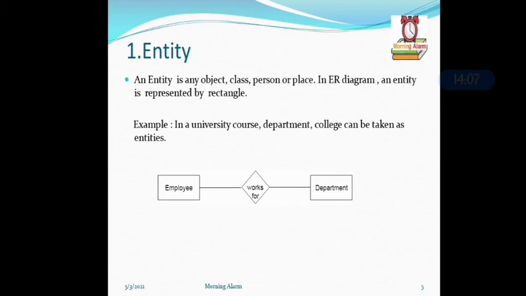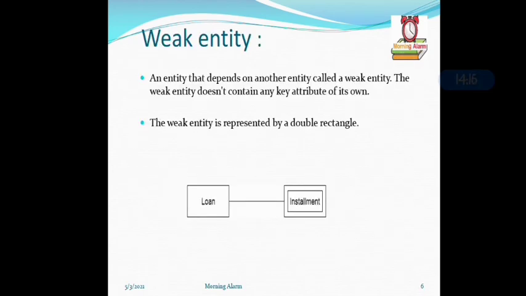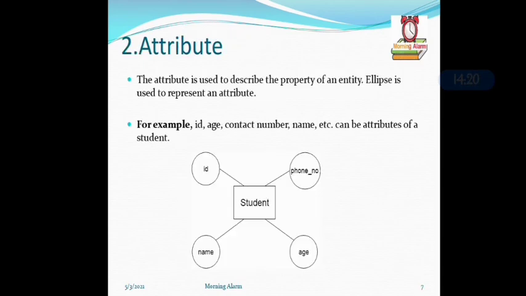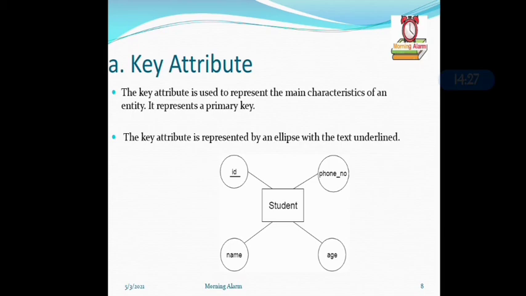Entity is nothing but an object, class, person or place. It is represented by a rectangle. Weak entity depends on another entity. It is represented by a double rectangle. Attribute describes the property of an entity. It is represented by an ellipse. Key attribute represents a primary key which has a unique value for every entity. It is represented by an ellipse with text underlined.